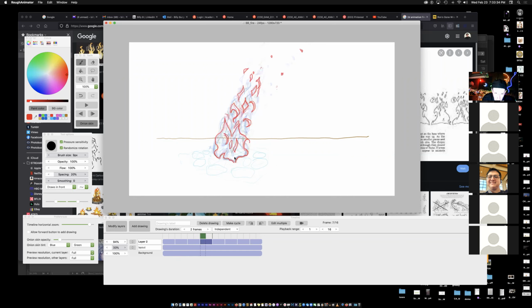Backwards, forwards. This part's working okay, but I'm not convinced about this little bit. I want to start it down here first. Backwards, forwards. I'm going to exaggerate that a little bit. Backwards, forwards. So I'm going to change this a little bit, and this. So this area here needs to move up quite a bit more.